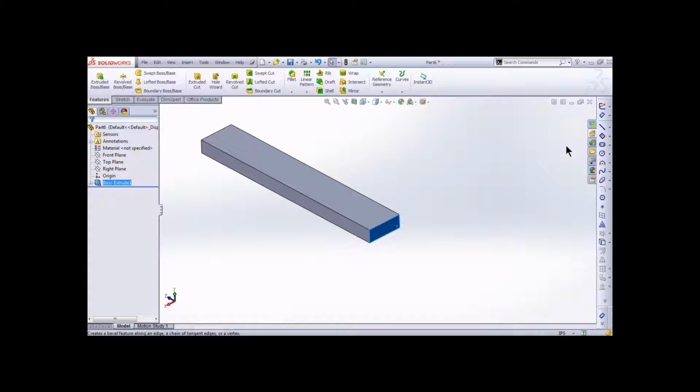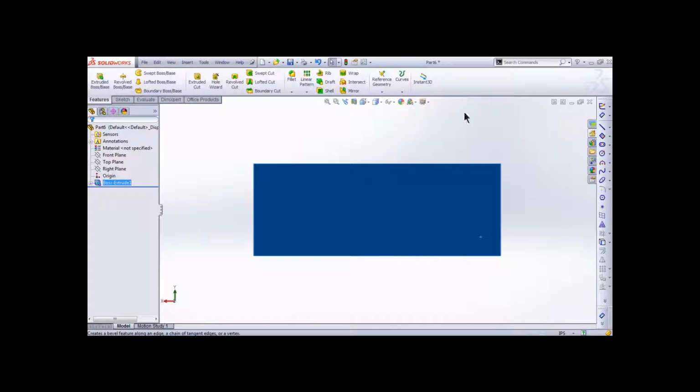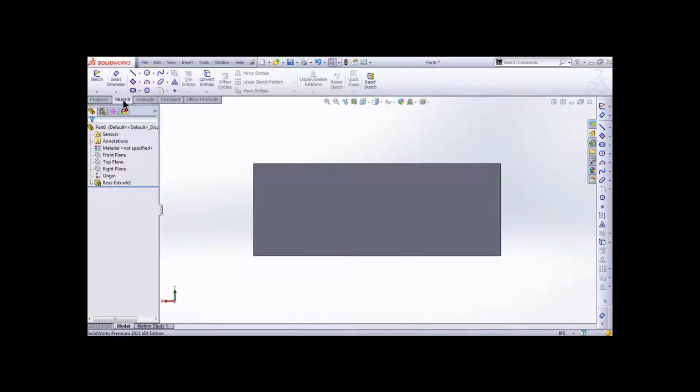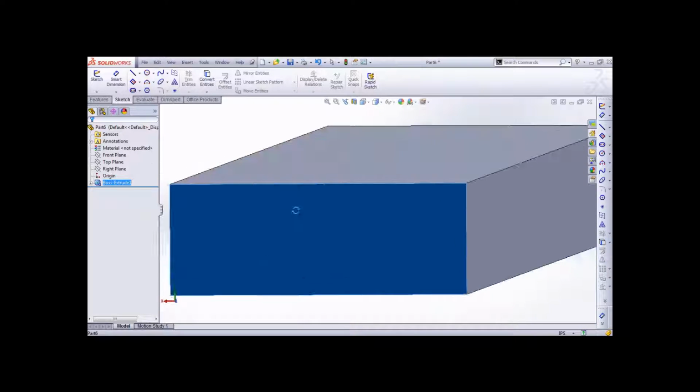Now I want to make another part for the slider, so I'm going to select any face that I want to and press Control 8. And I can push Sketch and choose this face to sketch on.